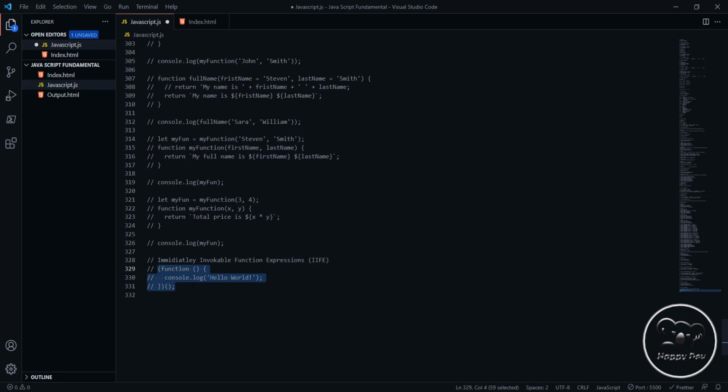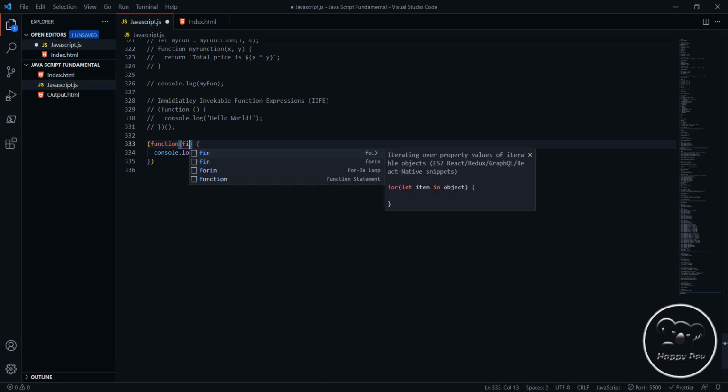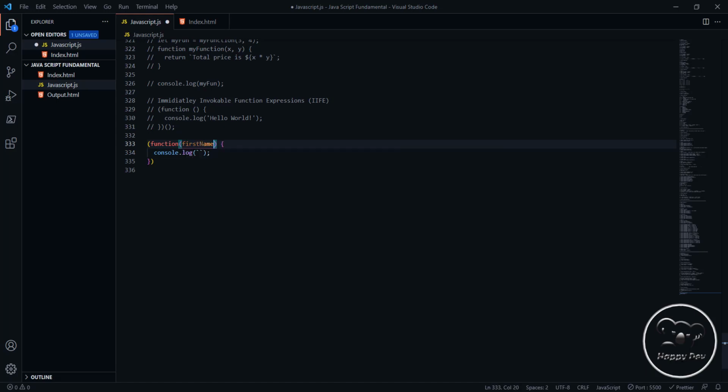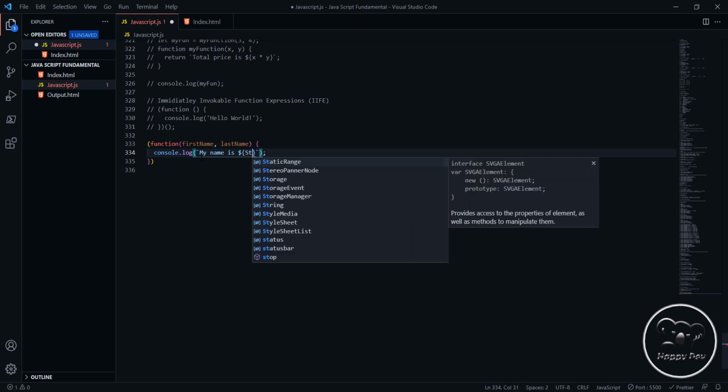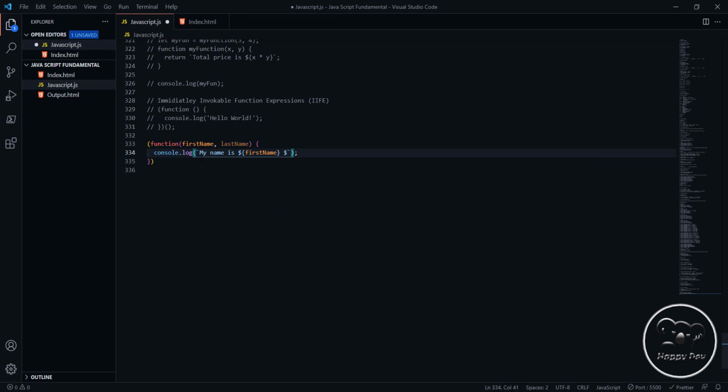In this function we can also add arguments. So function console.log, before I log is 1, I want to put first name, last name, my name is, first name and last name as the callback.